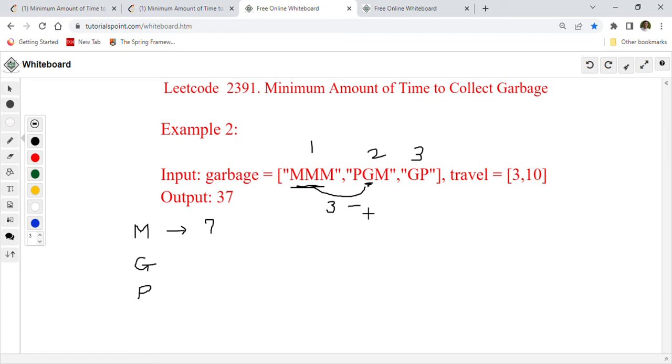Then it will take 1 minute to pick up that glass garbage, and then it has to go from this point to the third house. It takes 10 minutes to reach there. So 10 minutes to reach there, and 1 minute to pick up this glass garbage, so plus 1. How much time did it take? 15 minutes, right? 13 plus 2 is 15 minutes. So let's write down 15 minutes for the glass garbage truck.